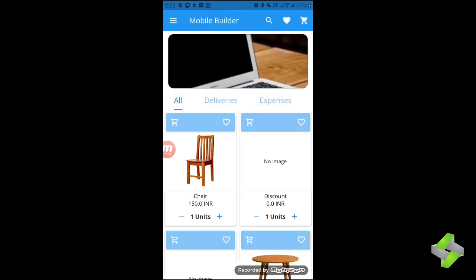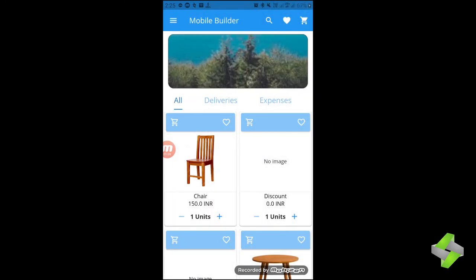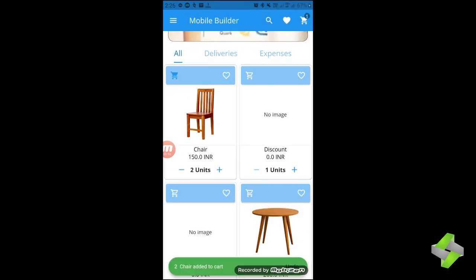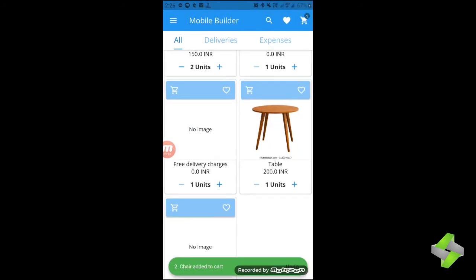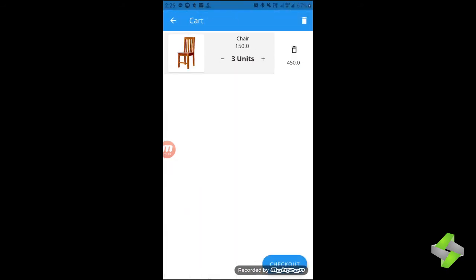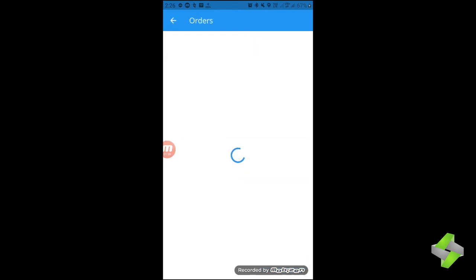So this is how it will look for the customer if the customer is logged in. This is how it will look. The customer can see our products, can add the product to the cart, like the products and search the products as well. The customer can change quantity or can take whatever they need. The orders will be placed.